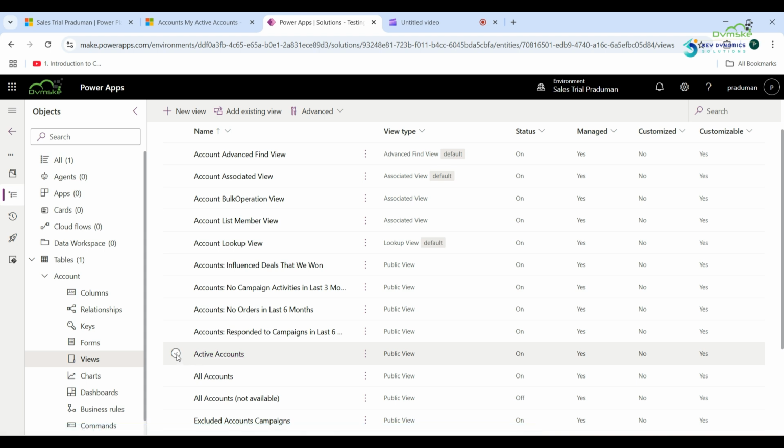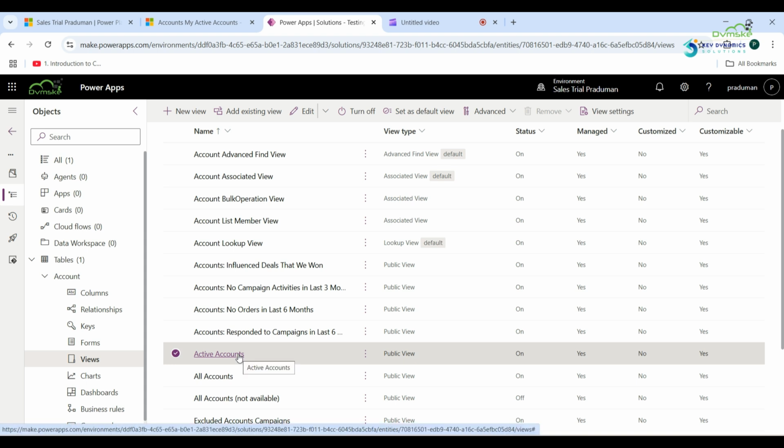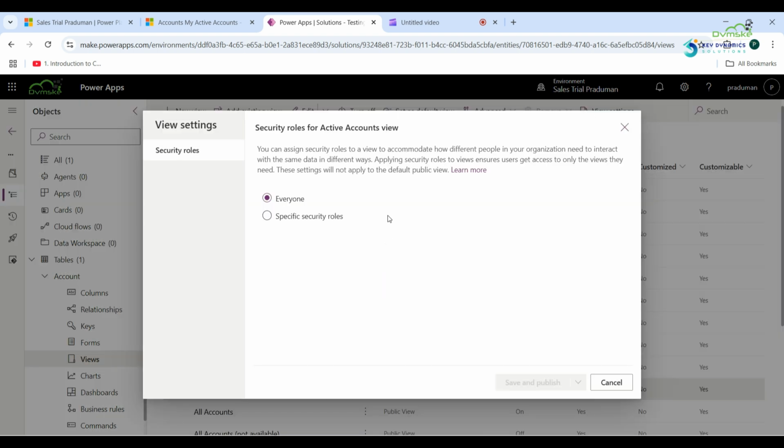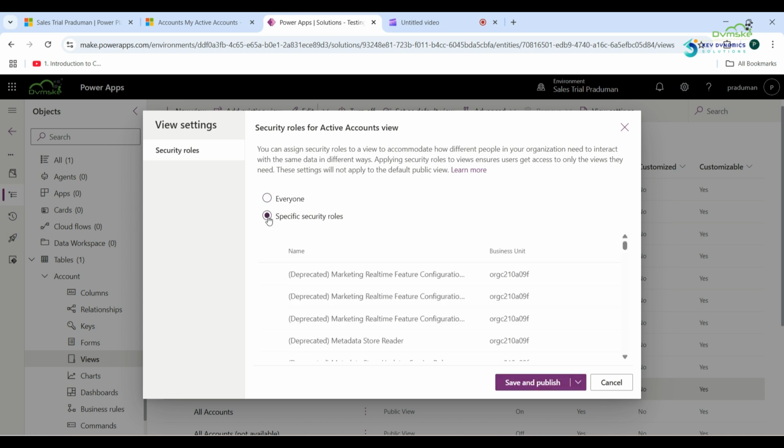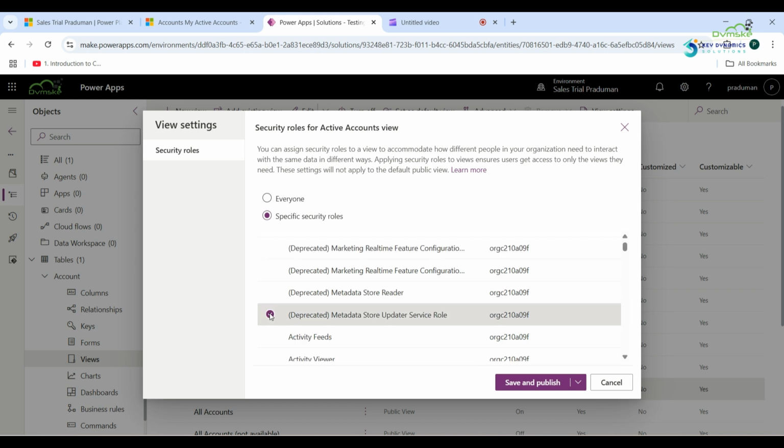Now, I want to restrict this active account view, which is a public view, for a specific security role. So I will select this and then click on View settings from here. So here I will select only that security role. Now if it is for everyone, then everyone can access this view. But if I enable a specific security role which can access this view, I can just select those specific roles and then click on Save and publish from here.